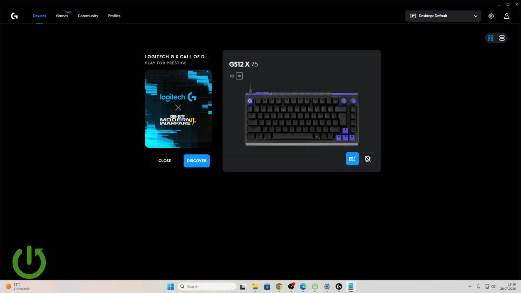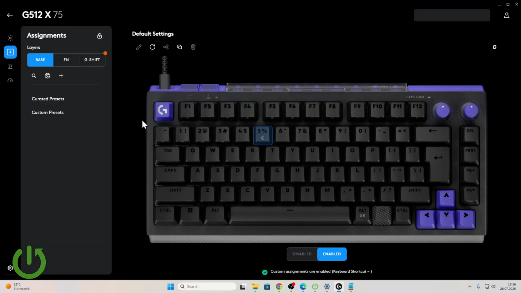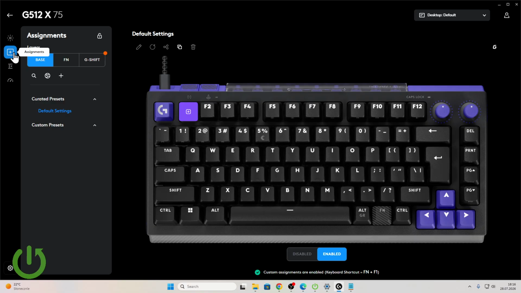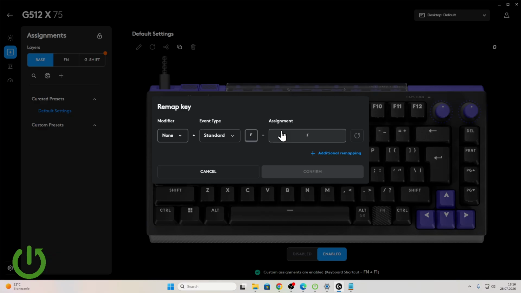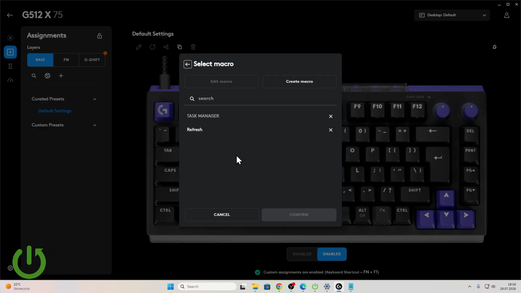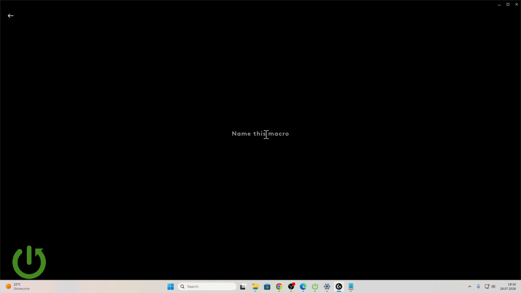So first of all, we're going to have to open our keyboard in Logitech G Hub. Now let's go to the assignments menu and assign a macro to any key, for example F. Let's remap it, and in assignments select macros. Now let's create a new macro. Name it Hello World.